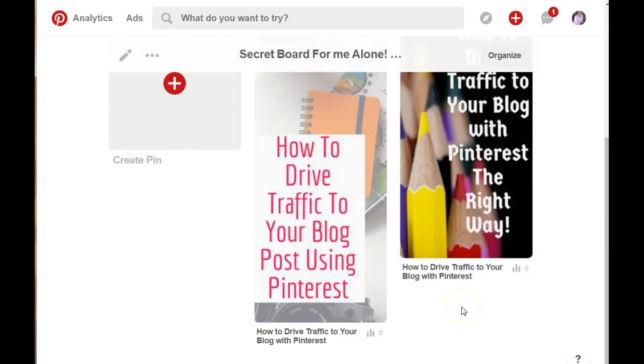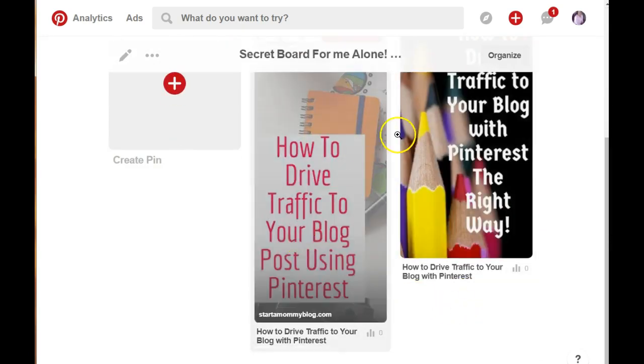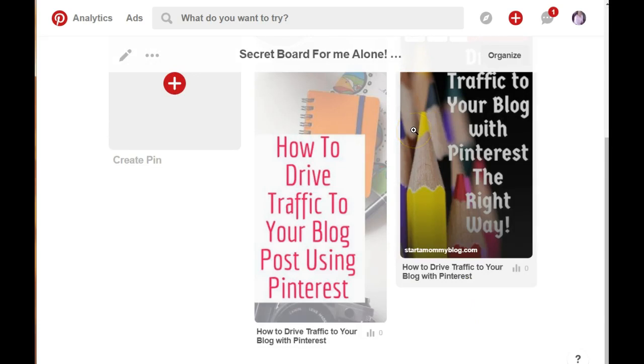I am also going to use some of my other dummy accounts to come on here and comment under these pins. I'm going to repin them to my other boards, and I'm going to comment under them. This is what is going to pop them up into the search engines, and people are going to start repinning my pin. And this is how you drive traffic back to your blog.